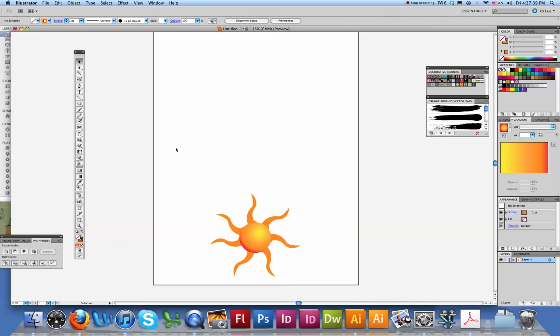So let's get started. I'm going to start off by using the pen tool and just drawing a simple shape like the rays of the sun here. So draw a couple points, and I'll start drawing the rays out here. Alright, so there's my ray.